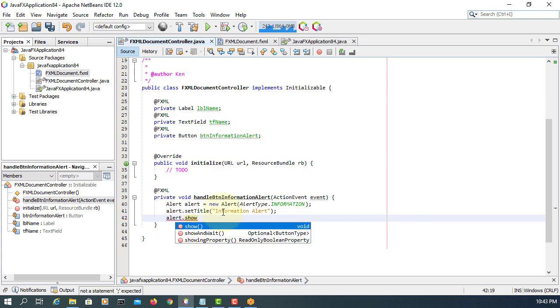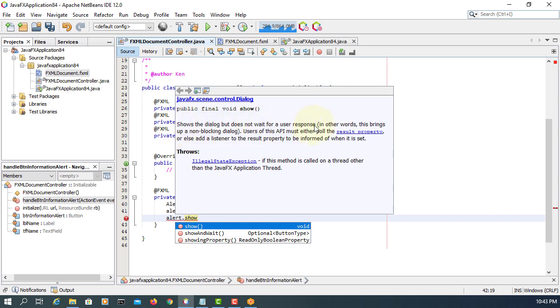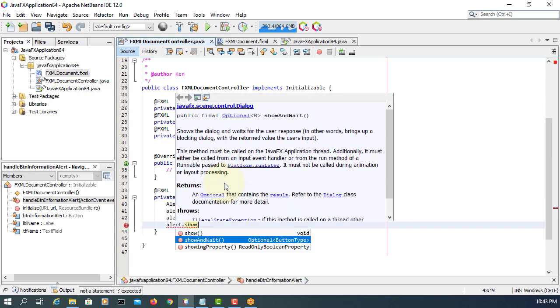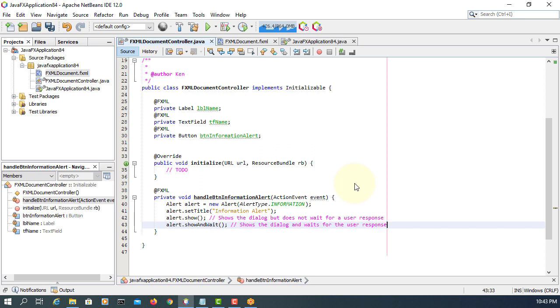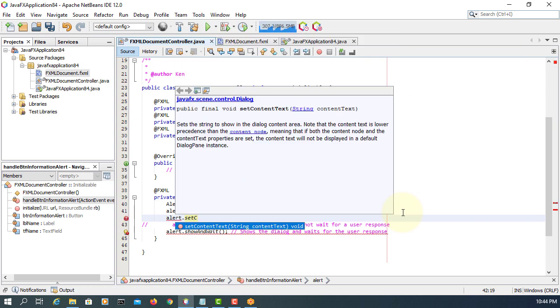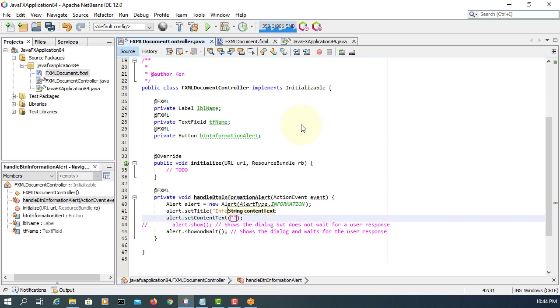There are two different ways here. Show says that it does not wait for a user response, so this is not very common. Another one here, showAndWait, is waiting for user input. So most of the time I use showAndWait. There's another method you may like to use, content text. We can set certain value as a content of a dialog. For example, I will say welcome. If you type your name, we just say welcome and John, for example.